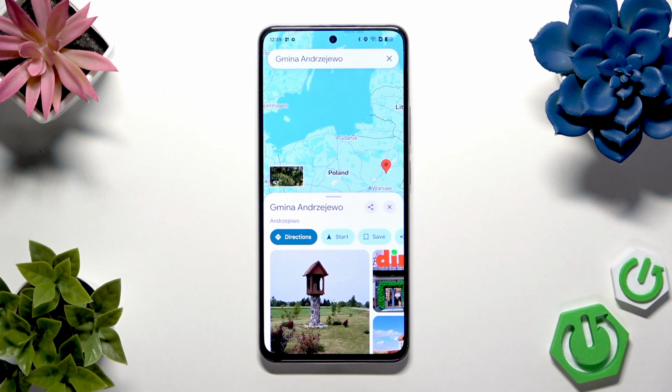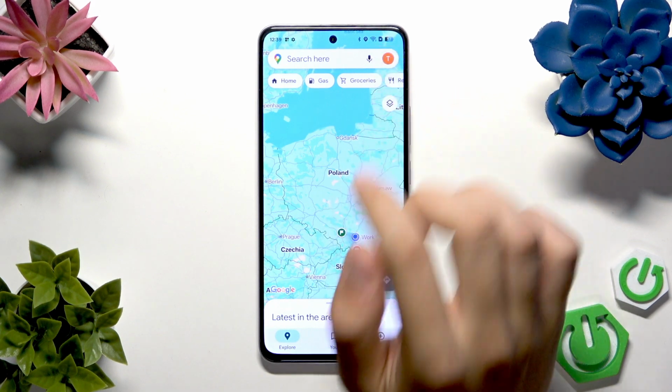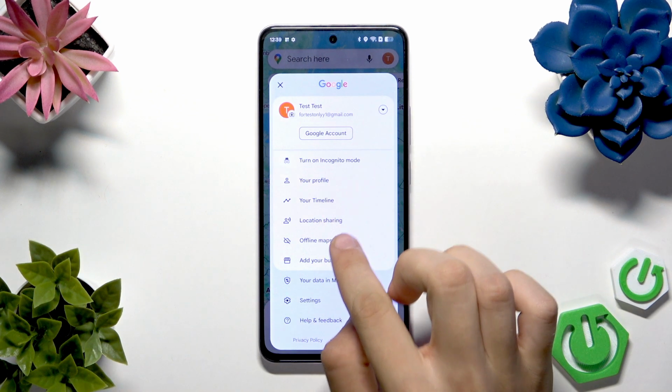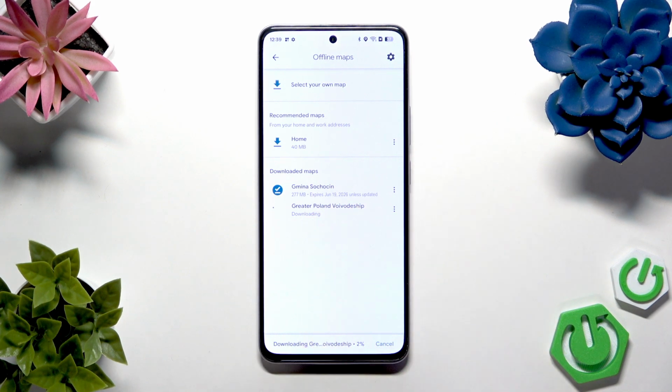Now we have to wait until our download is finished. Meanwhile, we can check our offline maps. We have to tap on our profile picture here. We have to now tap offline maps here. And now we are, as you can see, in the process of downloading. We have 2% here.